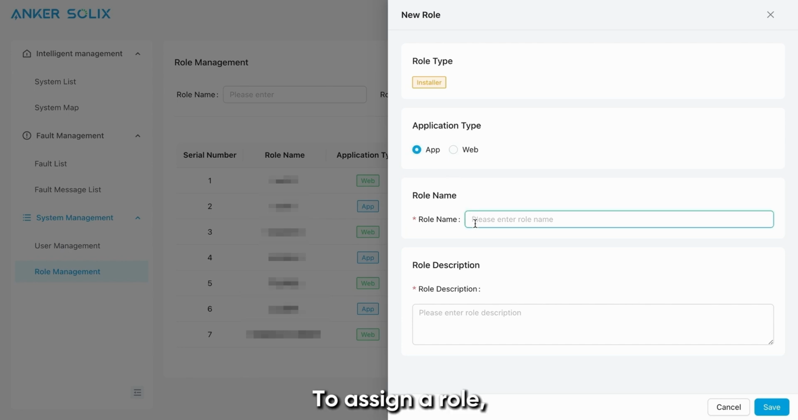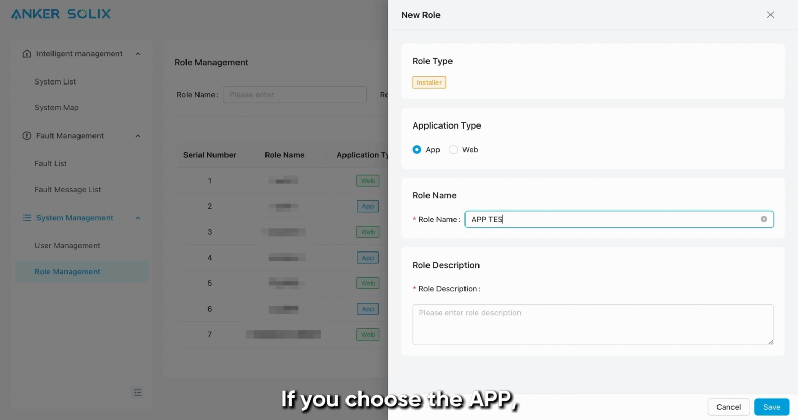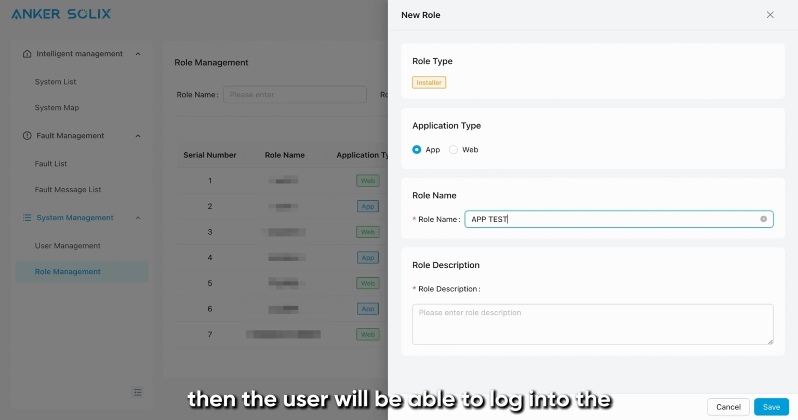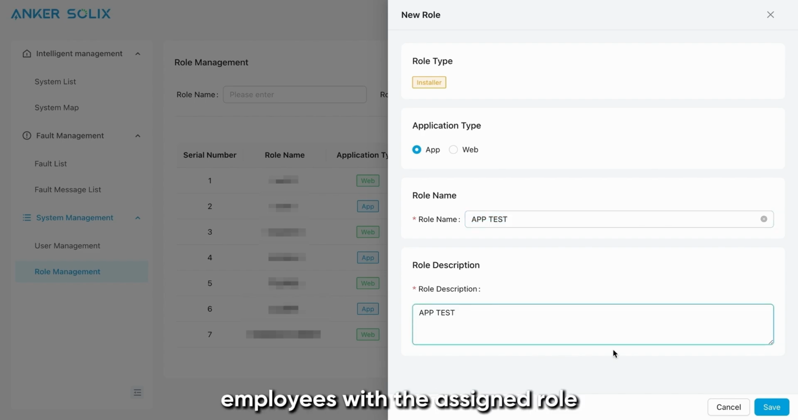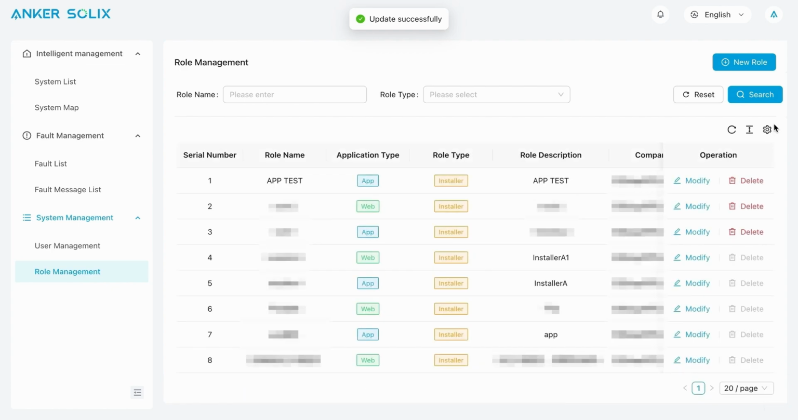To assign a role, choose which platform the added role can access. If you choose the app, then the user will be able to log into the Anker SOLIX Professional app once the account is activated. Fill in the role name and role description. When finished, employees with the assigned role will be able to log into the Anker SOLIX Professional app.